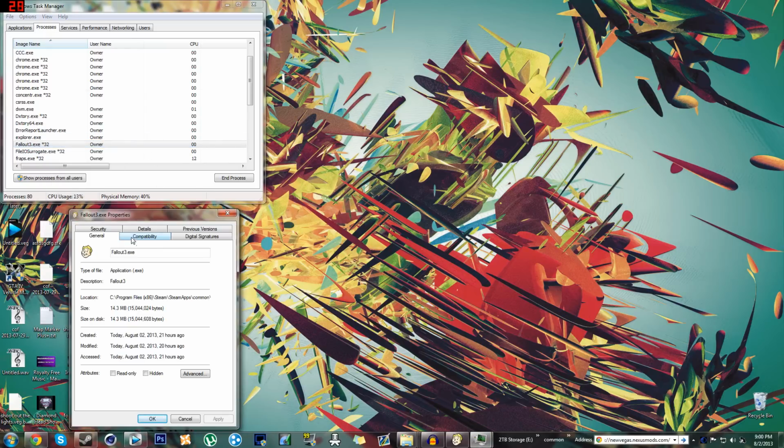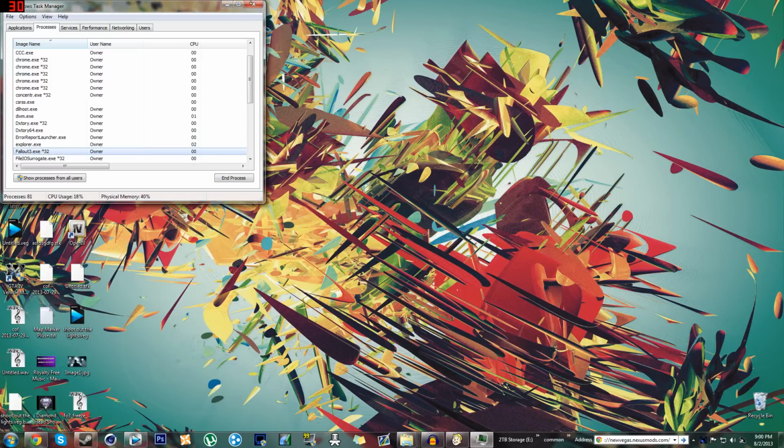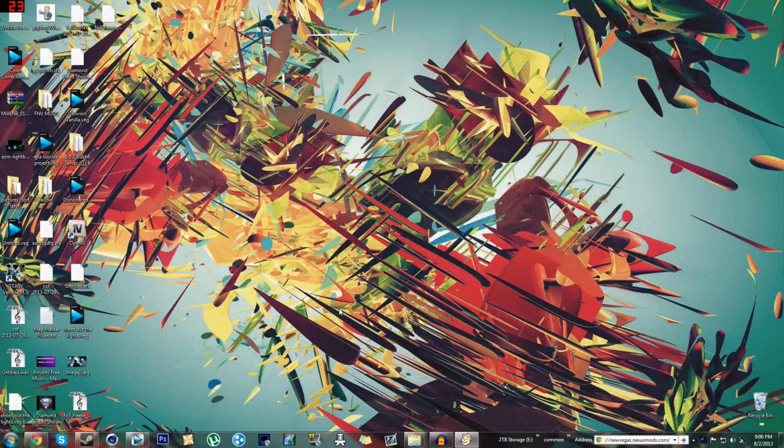After you've gone to Properties, you want to go to Compatibility, and check run this program in compatibility mode for, and then select Windows XP Service Pack 2. Then click Apply, and then click OK, and then your Fallout 3 should be working perfectly.